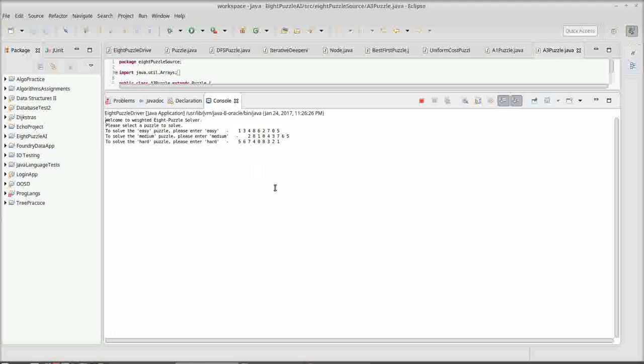So when I run the program, it's going to ask us which of the 3 board puzzles we want to use. Easy, medium, or hard. I'm going to enter easy here. And then it's going to ask which of the search algorithms we want to use to solve that board. I'm going to enter BFS here for breadth first search.